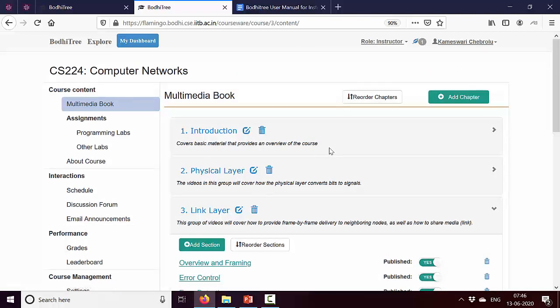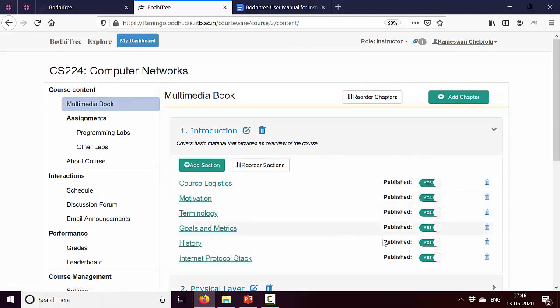Another thing you may notice here is the concept of publish here also. All these are published, but if you don't want them published, you can toggle this button, in which case it is unpublished. So again, much like before, whatever is published is only visible to the student. If you don't want to reveal some material, you can unpublish it.